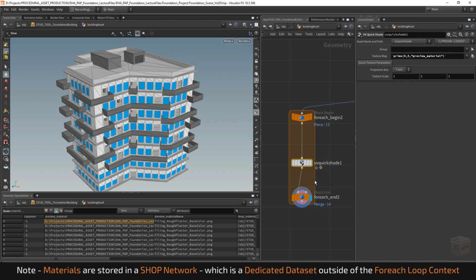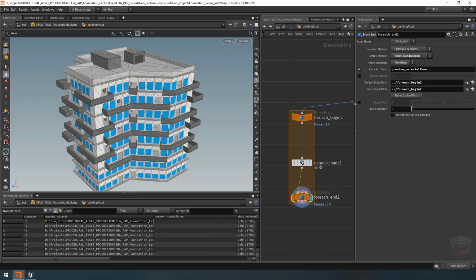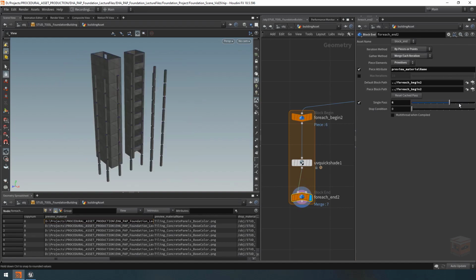Because all the other ones have been overwritten every single time this QuickShade node ran through that loop. If we want to assign a unique material to every one of these, we would have to have unique QuickShade nodes. And that means we cannot put it inside of a for each loop. And the second reason, just to put it out there, is that by putting this in a for each loop, we are actually splitting our building per material.